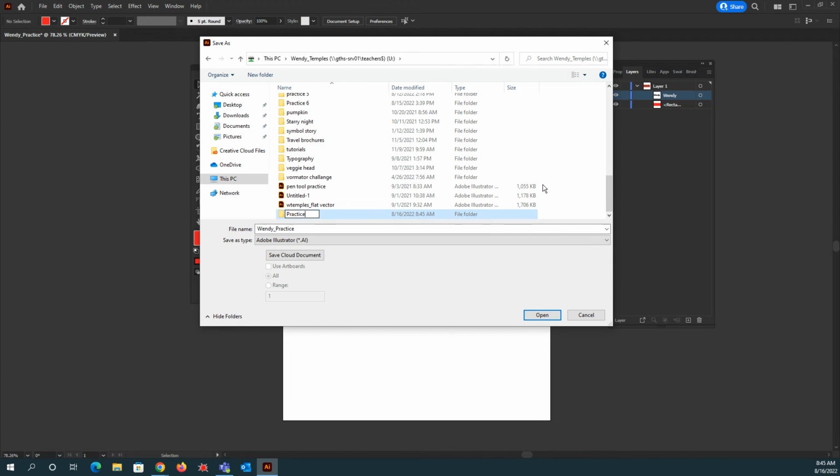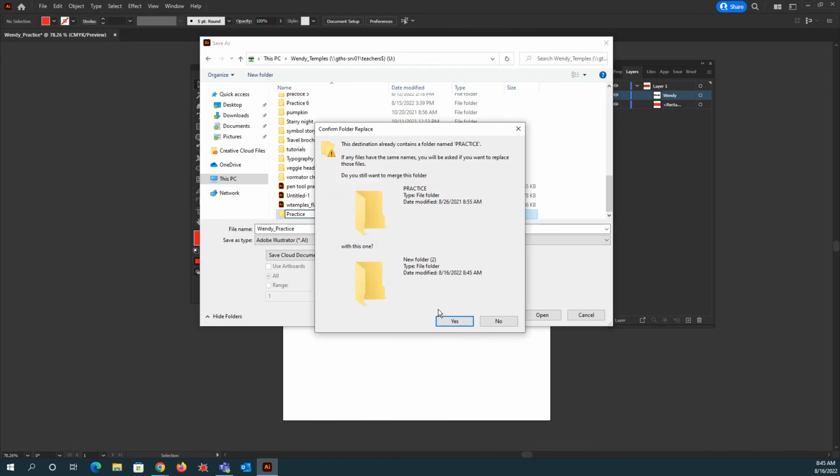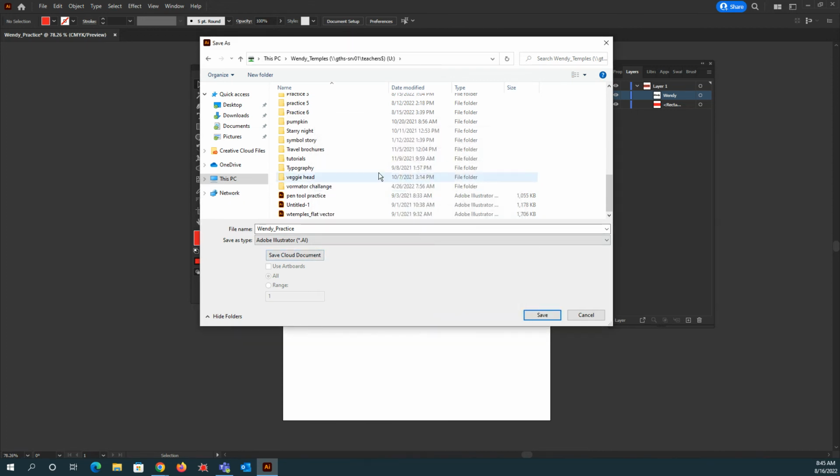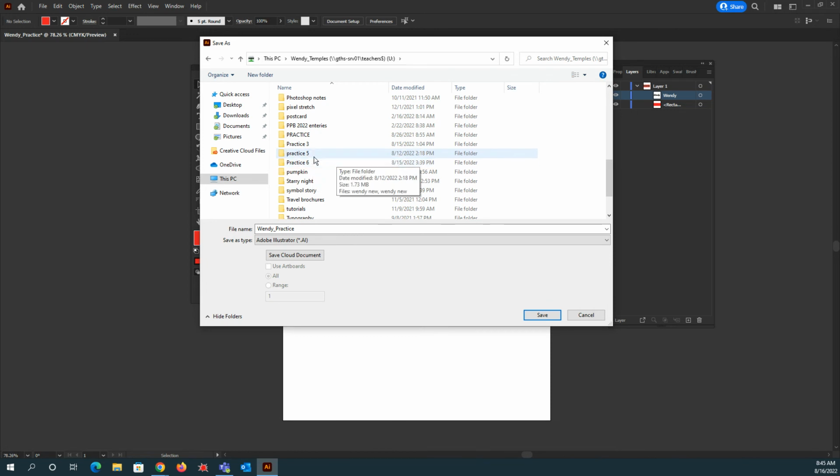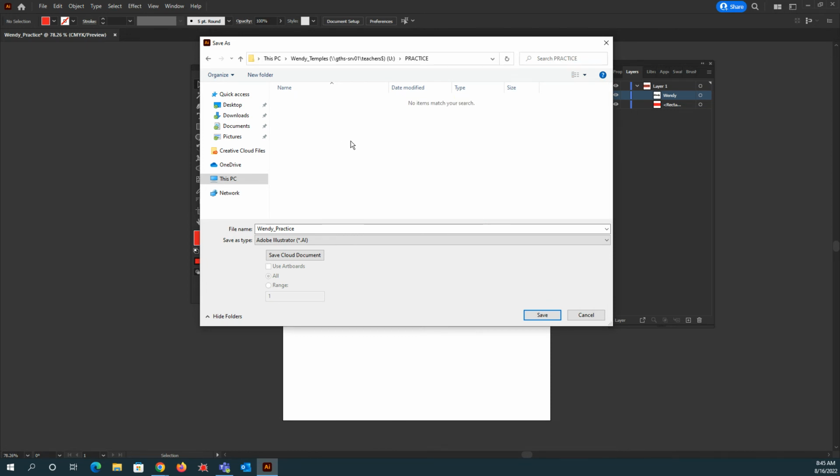I already have a couple practice folders in here, so it may tell me that I already have that name. So I'm going to just hit yes. You should not get that pop-up if you don't have anything. All right, and then I'm going to go ahead and double click that folder and open it up. So now you can see up here it says This PC in my student U drive in the practice folder.